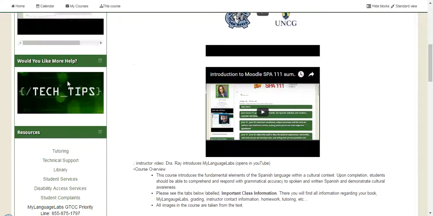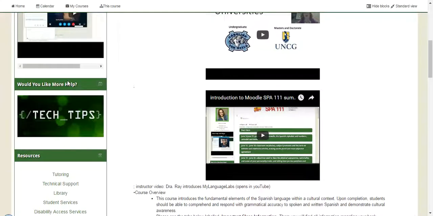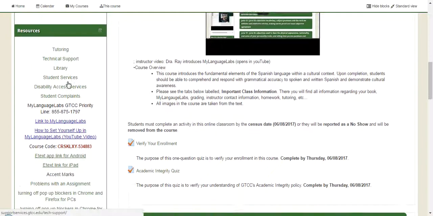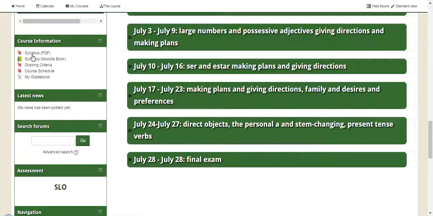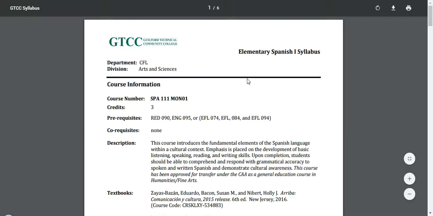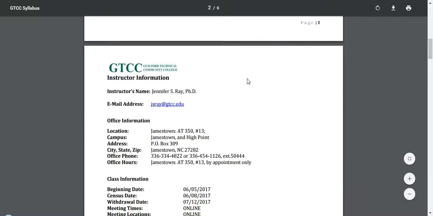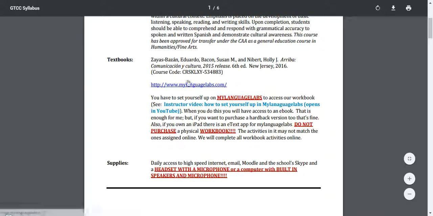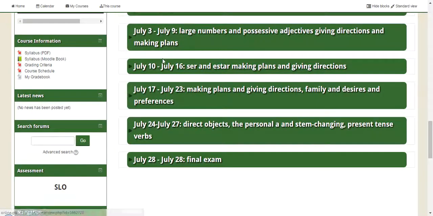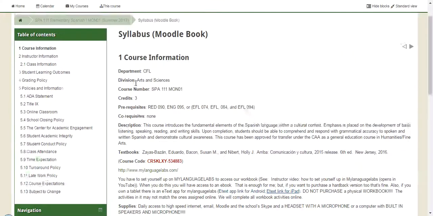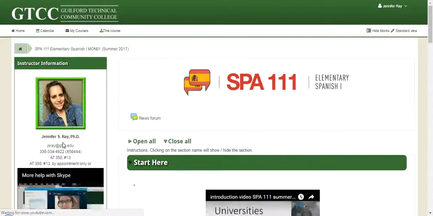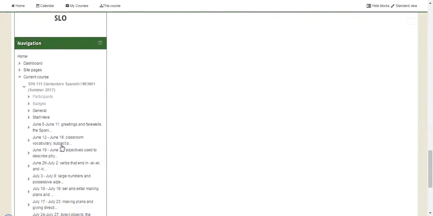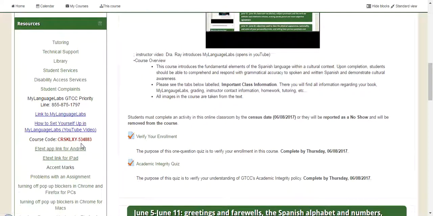So again, if you go out to our Moodle site, you're going to be able to find our access code in a couple of places. It's going to be on the side under resources. It's right there. And again, it's in both forms of the syllabi. So if you forget, you can open it up. Like here's the PDF version of your syllabus, and the access code should be somewhere in here as well. There's your access code right there. Or you can open up the Moodle book, and your access code is right there. Or again, like you saw, it's on the side right here under resources. Okay, so you're going to need that code.